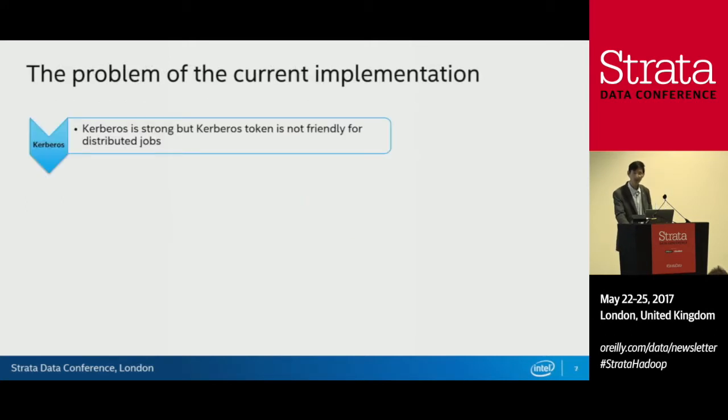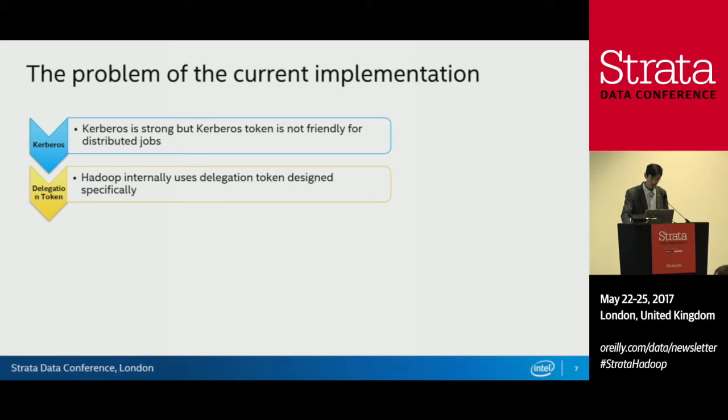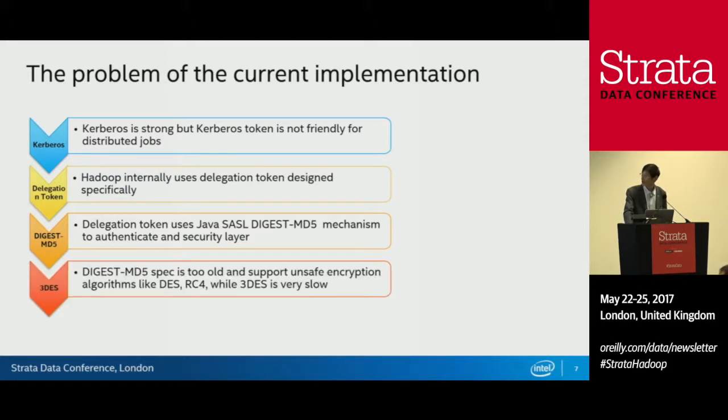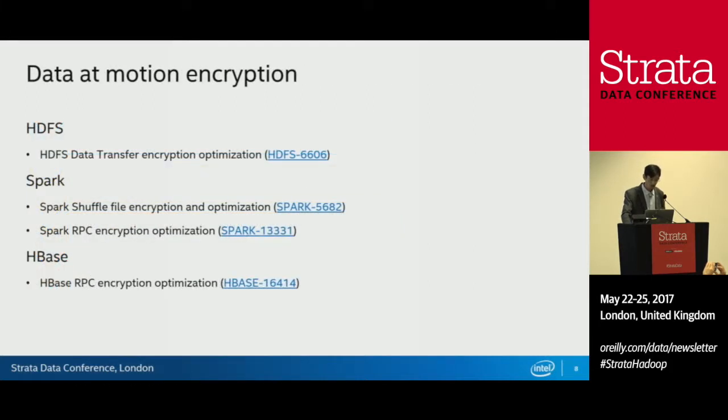The problem is that the delegation token internally uses the SASL DIGEST-MD5 mechanism. But this mechanism uses 3DES algorithms, which are quite slow. So this is the problem of the current Hadoop implementation of the secure layer for encryption.